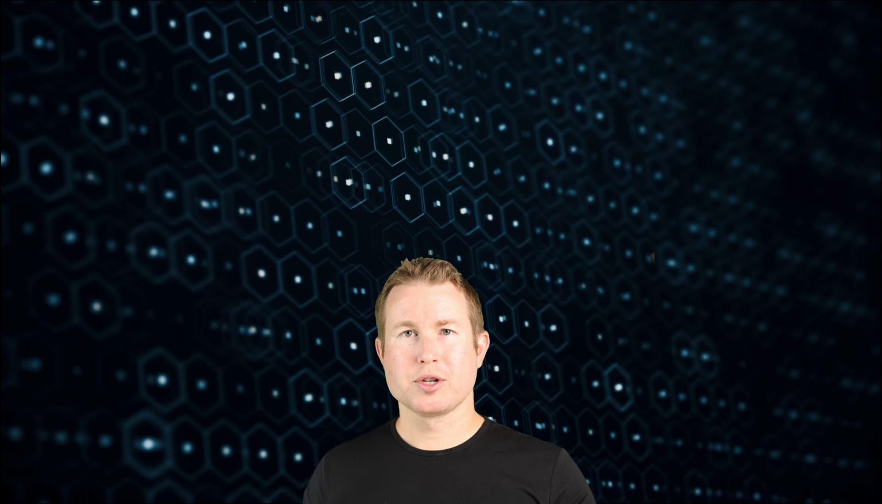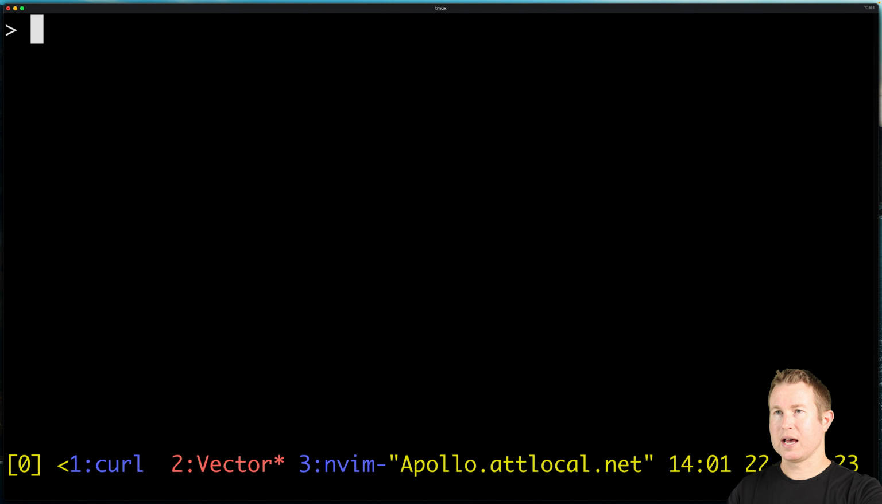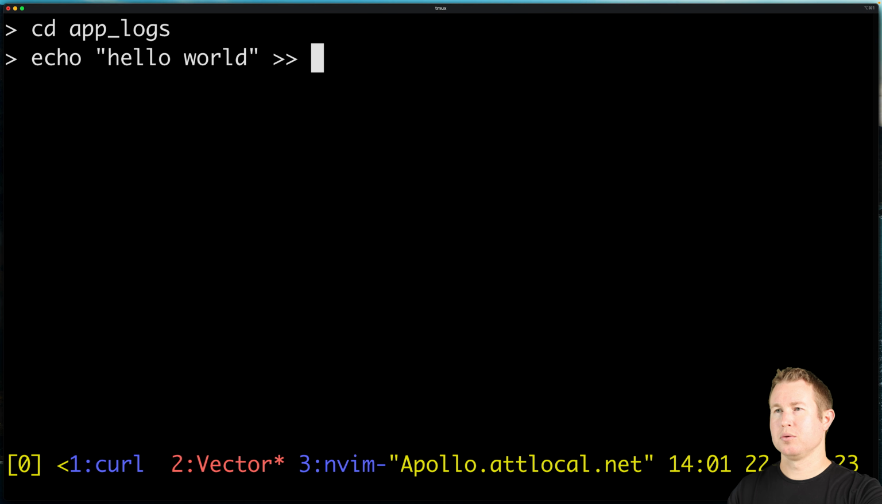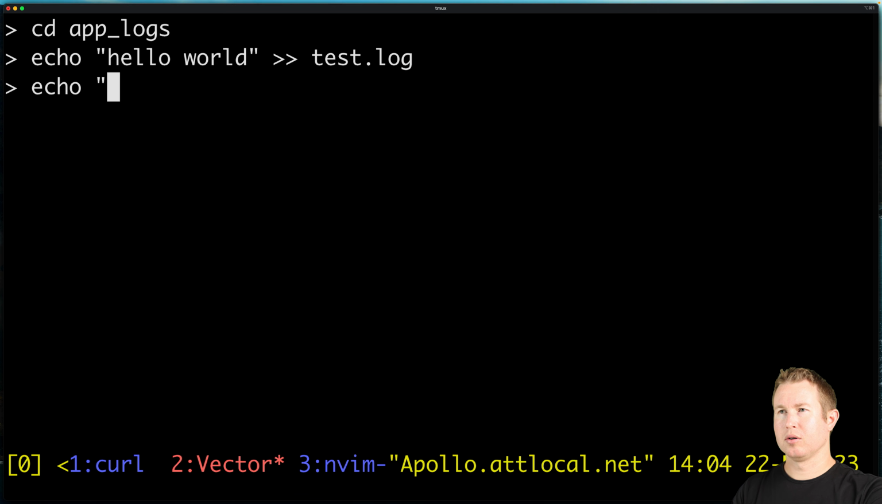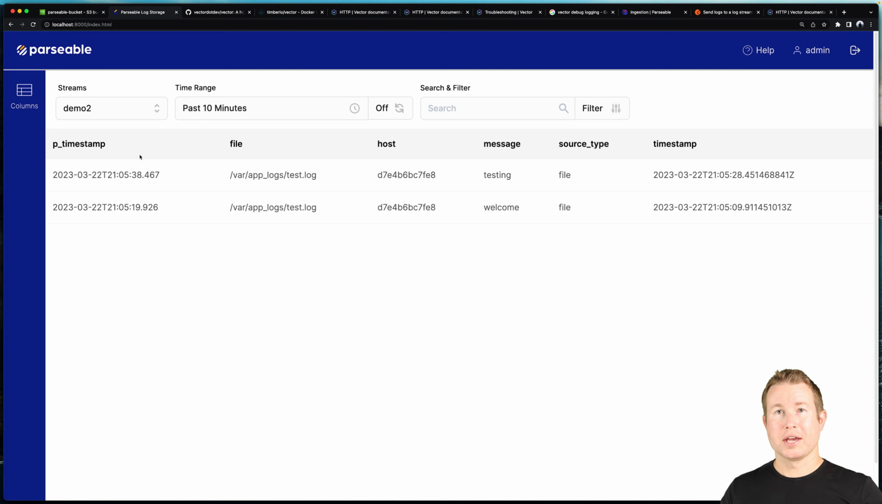Now we should be able to write arbitrary log messages to log files in the app logs directory. So let's go ahead and cd into that. And we can do something like echo hello world and pipe that to some arbitrary .log file, say test.log. And now we should see this show up in the demo2 log stream in the Parseable UI. And we can do something like echo welcome. Okay, so now we can see our log messages in the Parseable UI, and you get a file name and the message and the timestamp and everything you might expect.